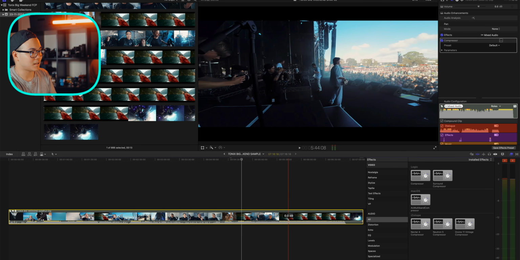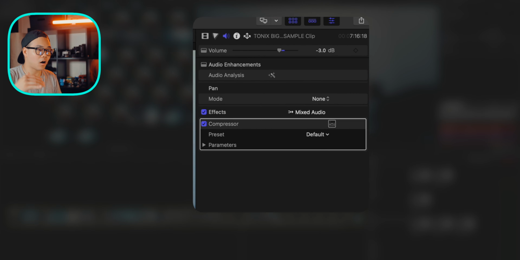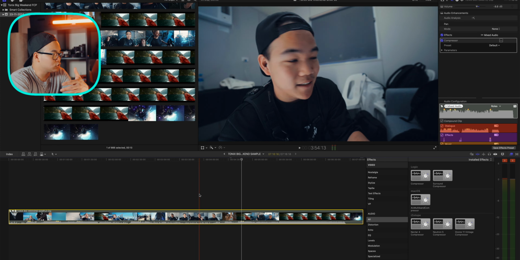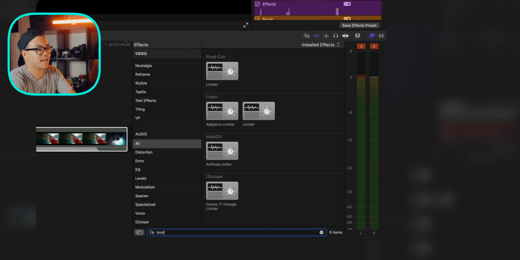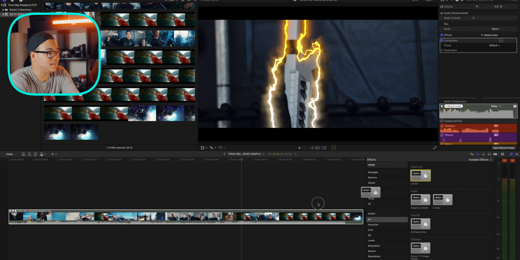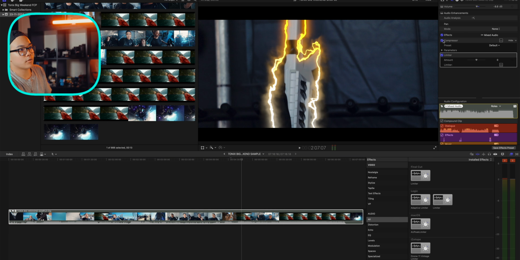Step number 2 is I'm going to reduce this by -3, so we can take a little bit of that edge off, that little harshness off of the entire clip, so it isn't just screaming in my face. And then I'm also going to add a limiter. A limiter is going to limit how loud the audio gets, so it's not just peaking. Essentially, it's a way to help prevent peaking. So we've got our compressor and we've got our limiter.